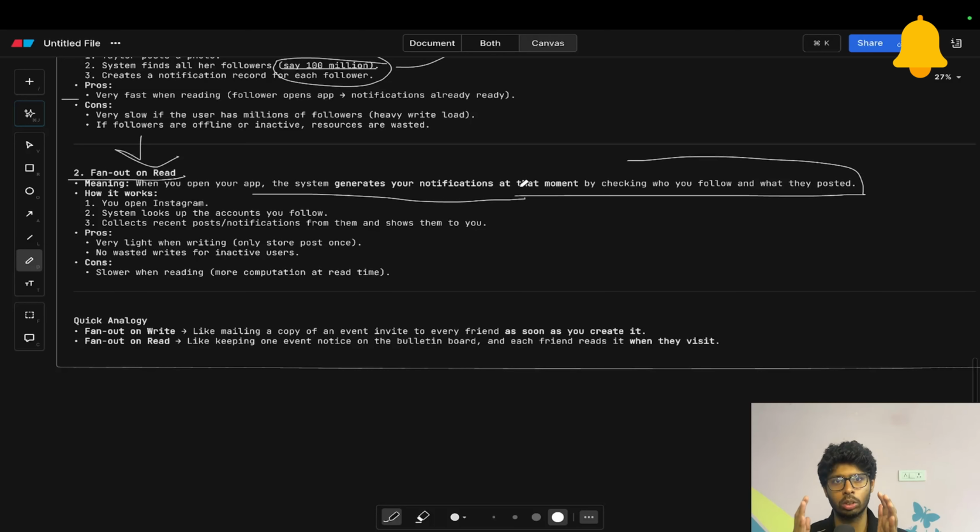Now the final conclusion is that companies are using the hybrid approach. Whenever there are small or medium accounts, let's say up to 10k or 50k, they can go with fan out on write operations. They can simply send the notifications directly. But whenever there is a celebrity or an account that is going to have, let's say, millions of followers, in that case they are forced to use the fan out on read mechanism. That is an important point.